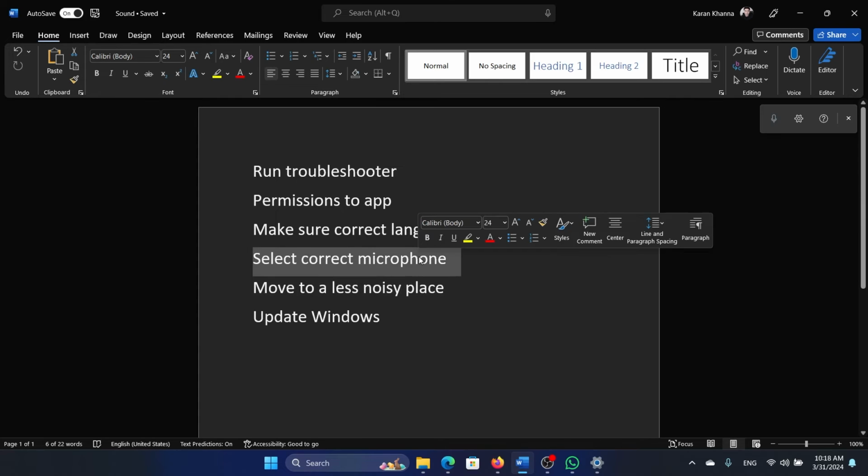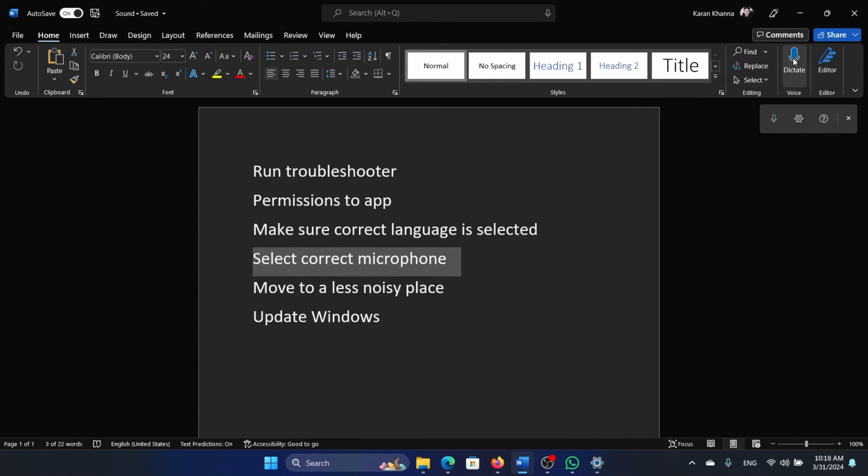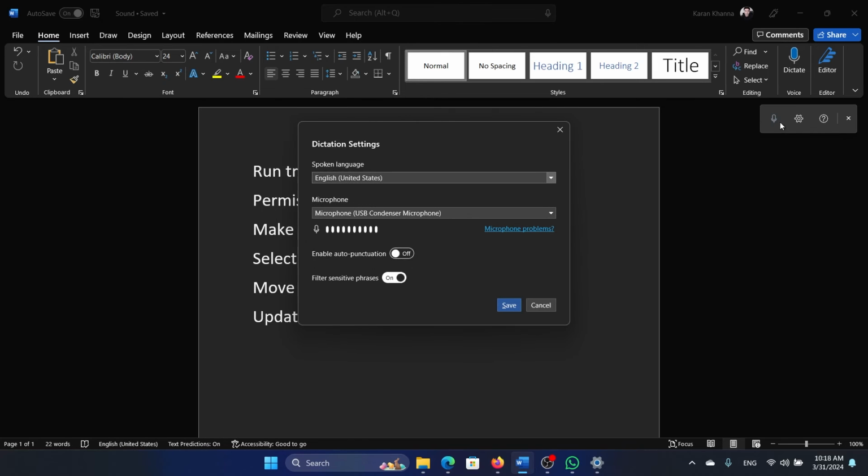Also, make sure that you are using the correct microphone. I'll tell you how. For example, if you are using Microsoft Word and speech recognition is required there, when you click on the dictate option, you'll find a settings window here. Now click on the settings window and check that the right microphone is selected.